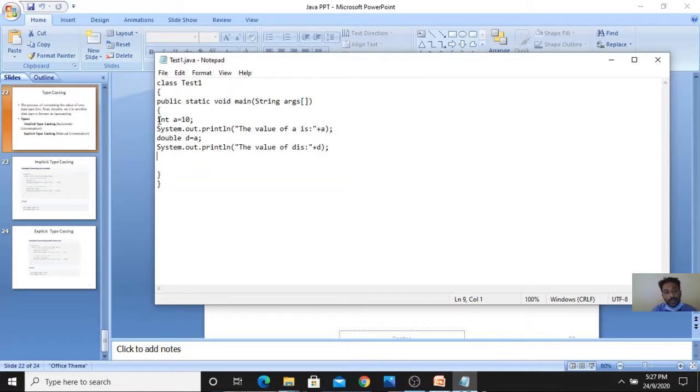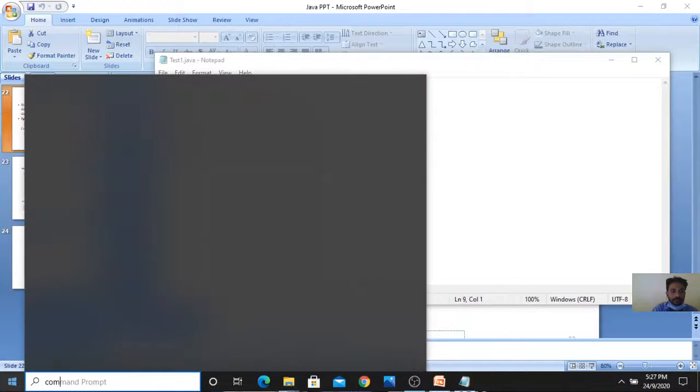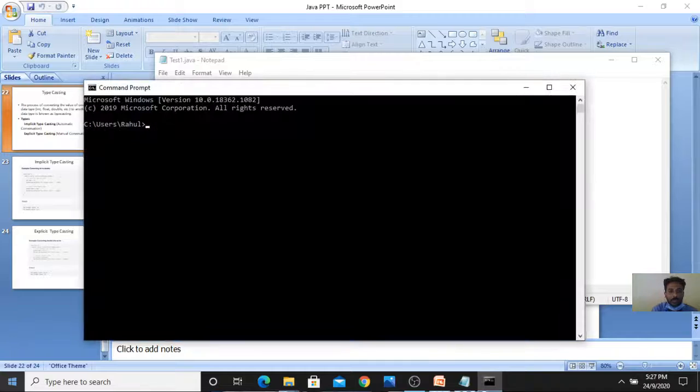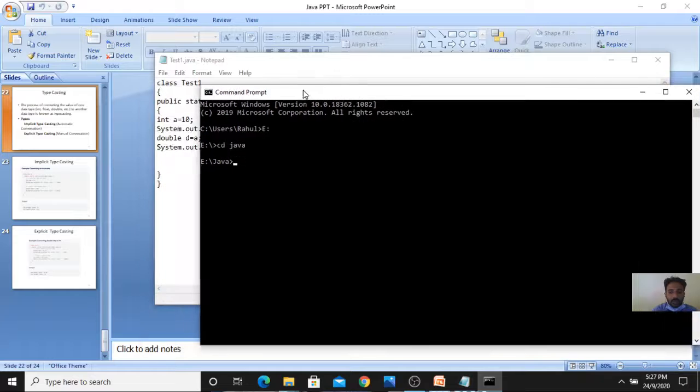Now I will compile the program. I will open the command prompt. My file is available in the A drive, so move to the A drive. Inside the A drive I have a folder called Java. Change the directory with the help of the cd command. The folder name is Java, so we are in the Java folder. I want to compile test1.java. How to do it? That is javac test1.java.